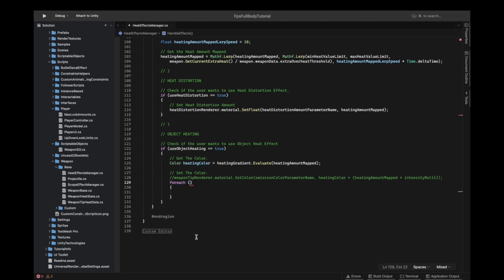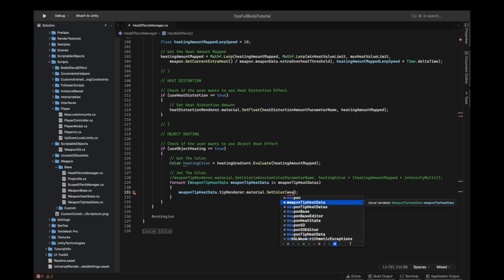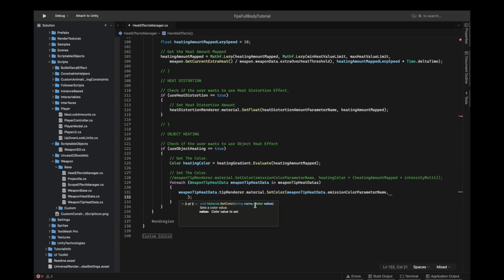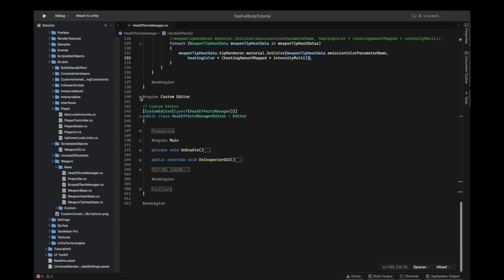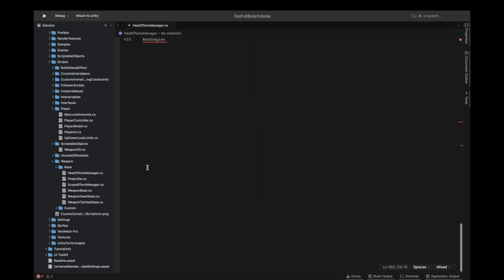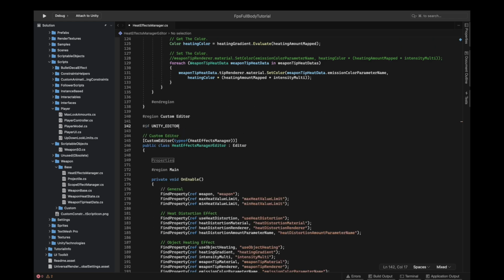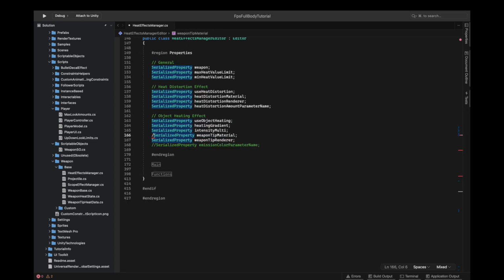Anyway, we'll come over here and do a for each loop inside the object heating instead of a simple direct setup. Set the tip renderer dot material to set color from the weapon tip heater dot emission color name, and we'll pass in heating color times heating amount map times intensity multiplier. And I'm gonna wrap this up in a custom editor, wrapped in the editor so that we can get errors in building.